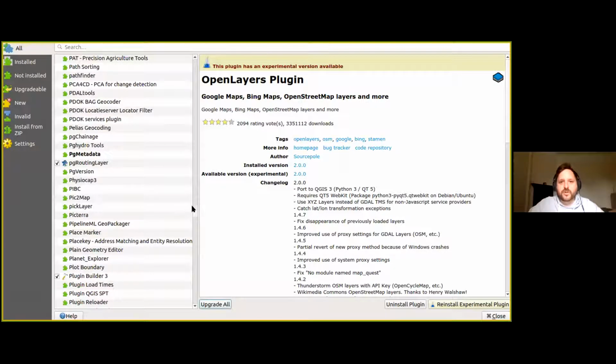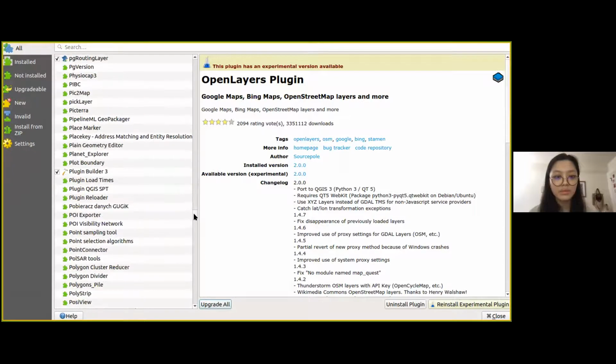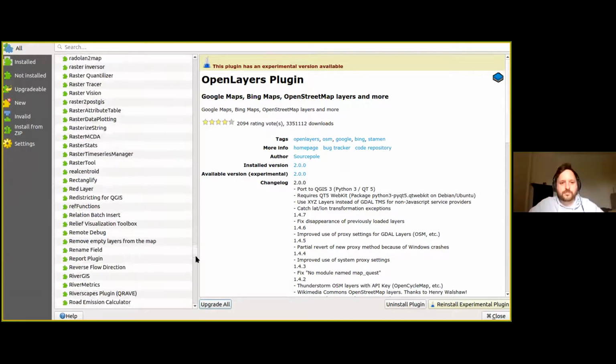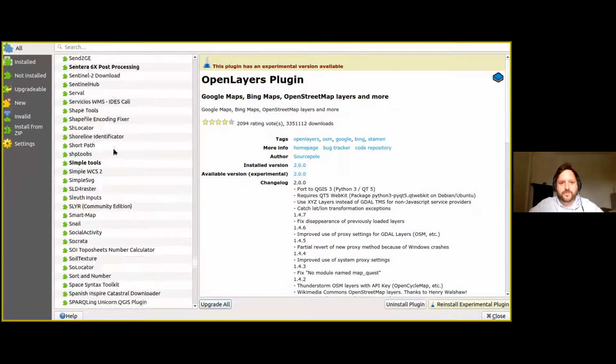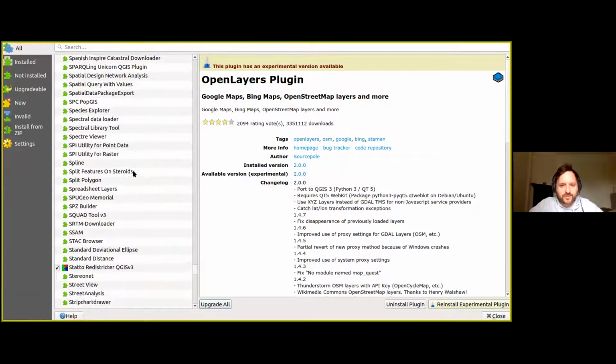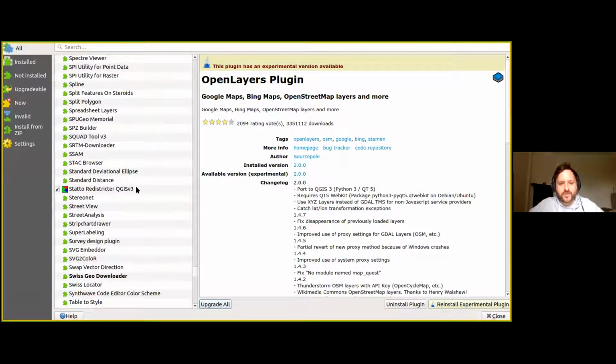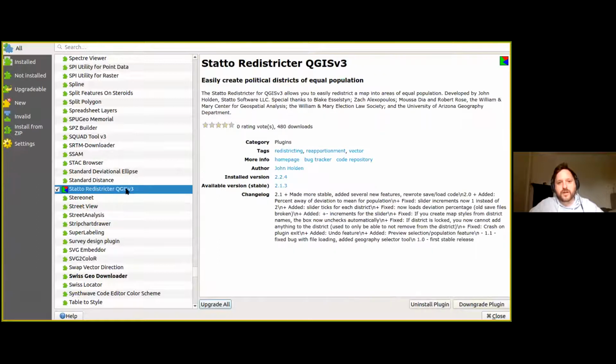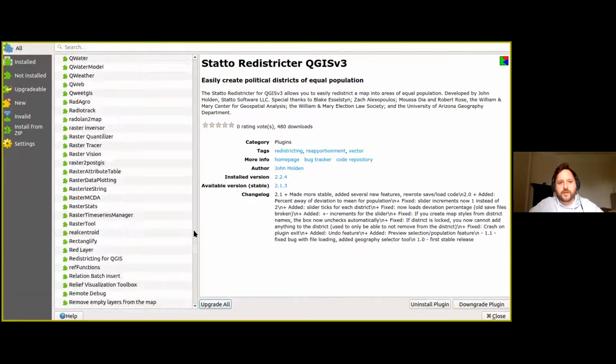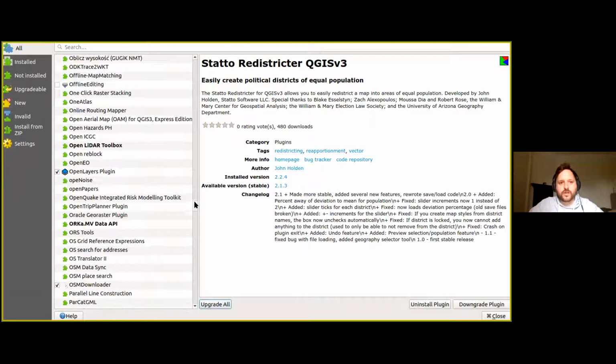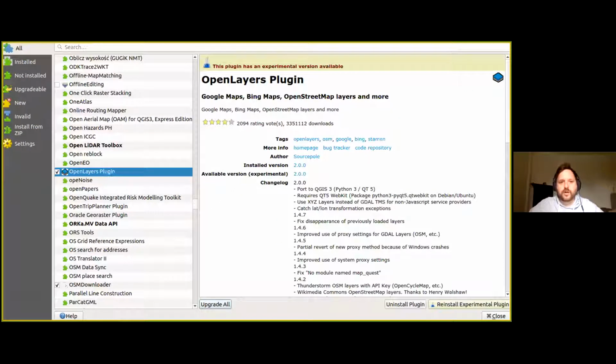So this is the plugins dialog, and I scrolled down earlier when I thought the plugins dialog had been displayed and clicked on the Statto Redistrictor. This will install the plugin, and then the other one that we'll be using today is the OpenLayers plugin here. You can search and install, and it's all fairly easy to do.